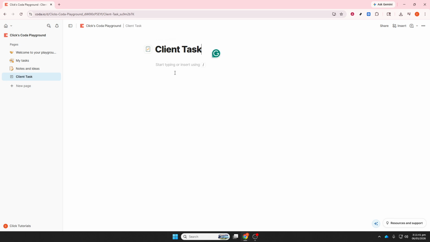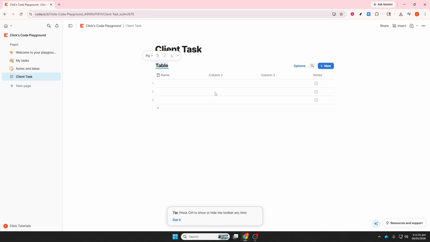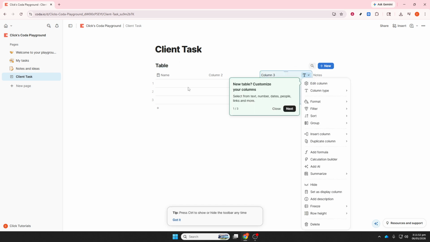Now let's add the feature that powers most workflows in Coda, tables. Inside any page, type /table and insert a table. Add columns for the details you care about, such as task name, status, deadline, and owner. In Coda, each row represents one item, like a single task or a piece of content. This keeps everything consistent and trackable.